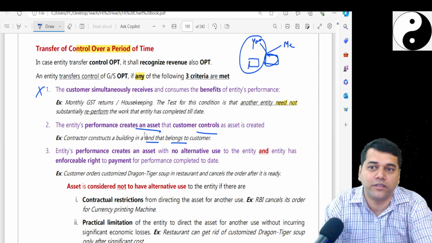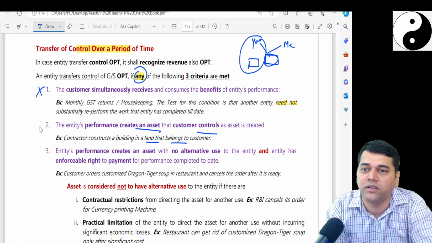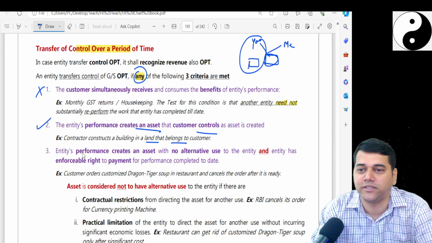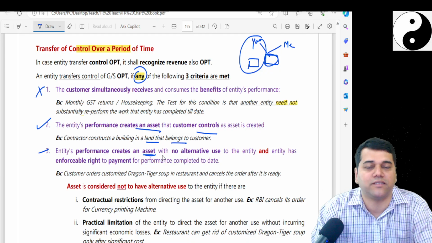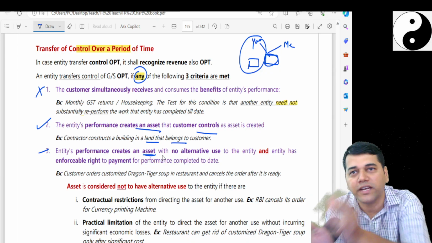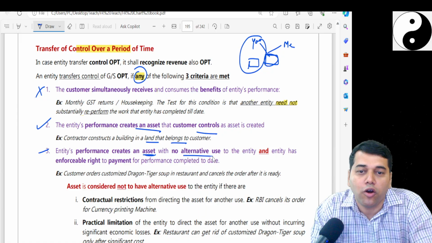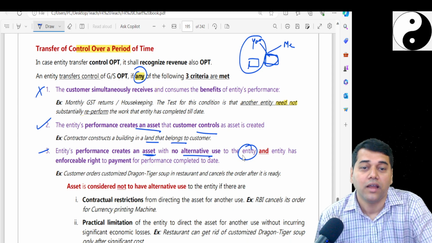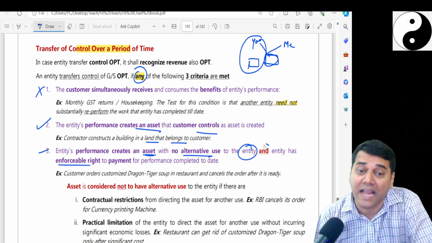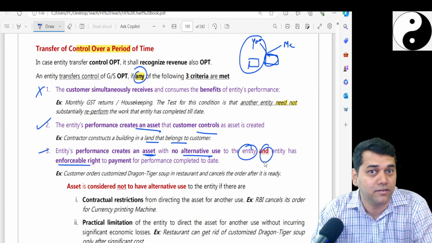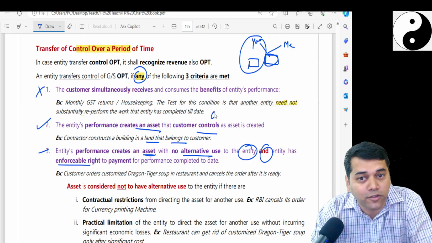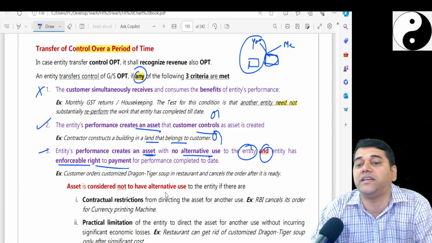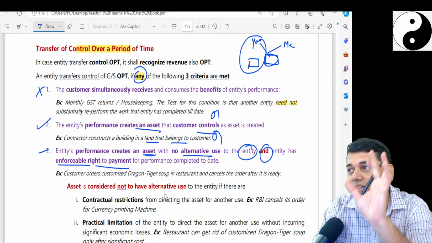So if this condition isn't fulfilled, no problem, because you need to check only any one. You say this is fulfilled. Now we will come to the one beautiful, terrible condition. The entity's performance creates an asset, either finished goods or work in progress, with no alternative use to the entity, and the entity has an enforceable right, which I have highlighted in red. Understand here, this is an 'or'. And the right to payment is obtained. I'll explain this with an example.